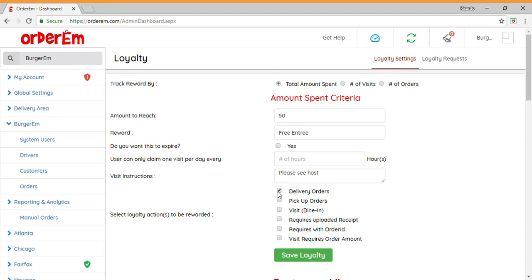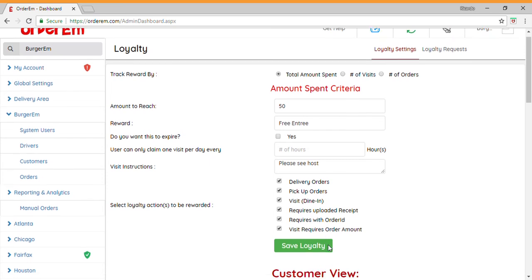Now you can apply the amount spent to both pickup and delivery orders. You can even require an uploaded receipt or an order ID or even an order amount.